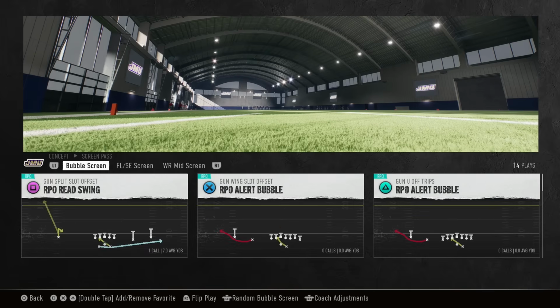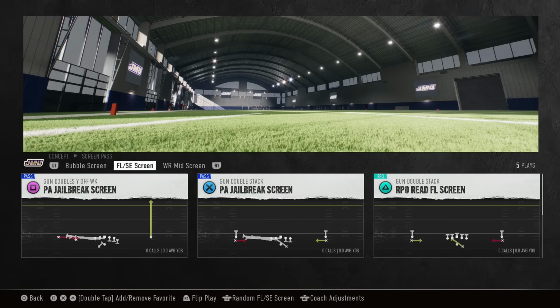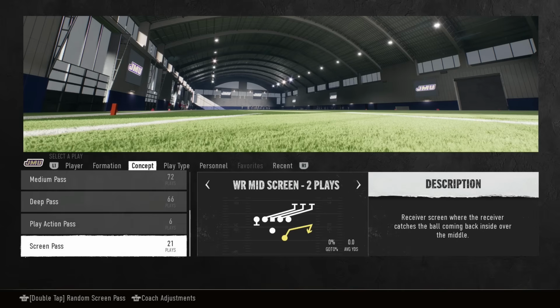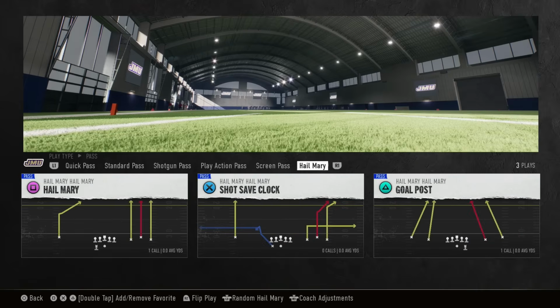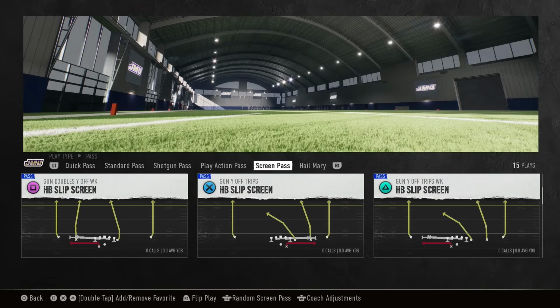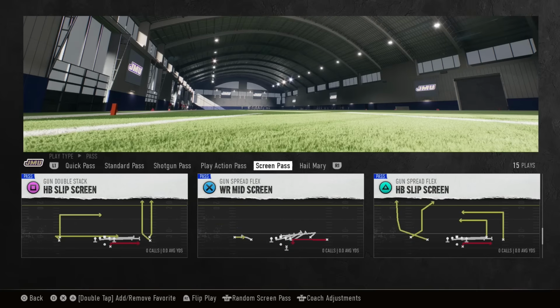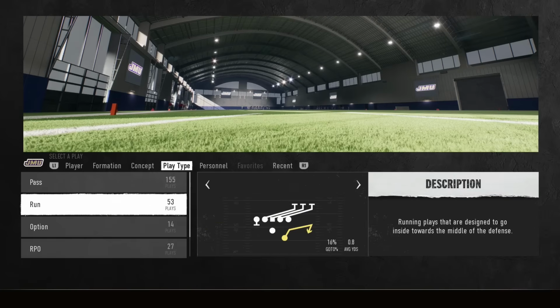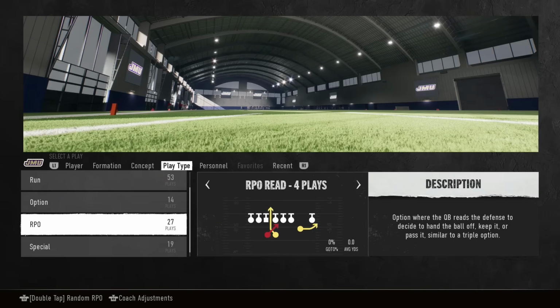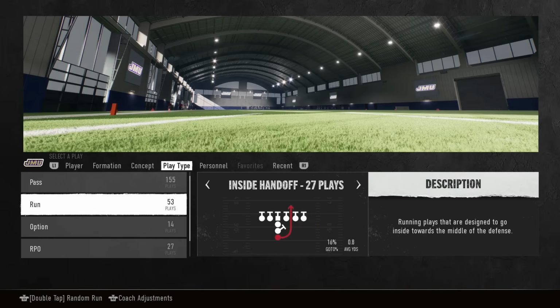And when it comes to screens, it says we got 21 of them, but most of these are these RPOs we looked at, 5 flankers and a couple of mid screens. But if you go over to play type, you go to pass and you go to screen, we got 15 true screens. Add all of these basic screens with these 27 RPOs, you got over 40 screenplays, more than enough for what you're trying to do with a screen game. So definitely prioritize that. That's a good high number.